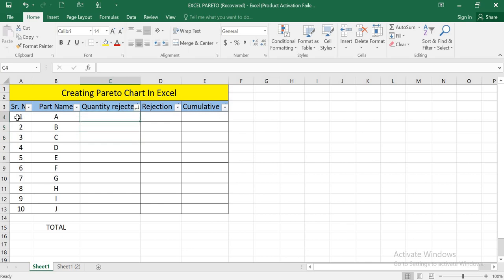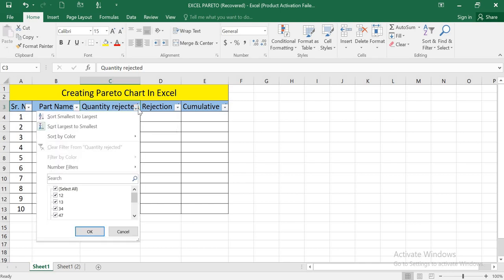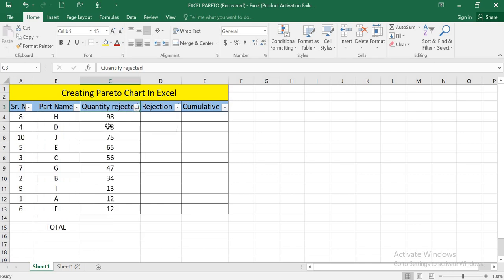Quantity rejected for part name A is, assume, 12, and keep on adding some more quantities for different part names. This is just for example. After adding, what you have to do is take this quantity from higher side to lower side. Here I have added a filter, sort largest to smallest. Like this you have to make it, from higher to lower.